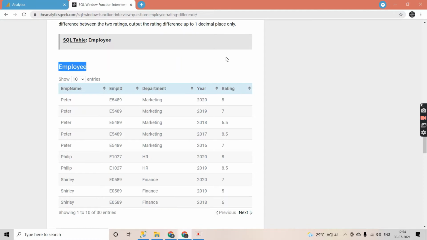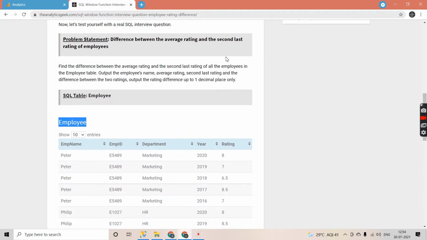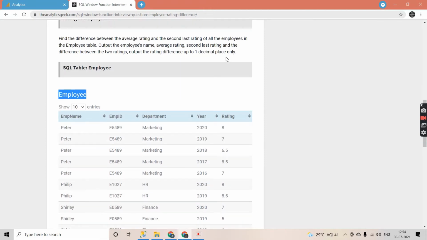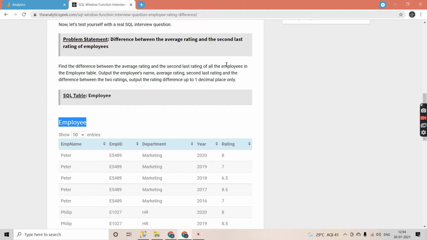So in this problem statement, we have to calculate the average rating of all the employees, then their second latest rating, and at the end we have to calculate the difference between the average rating and the second latest rating. If we go through the problem statement here: find the difference between the average rating and the second last rating of all the employees in the employee table. Output the employee's name, average rating, second last rating, and the difference between the two ratings.